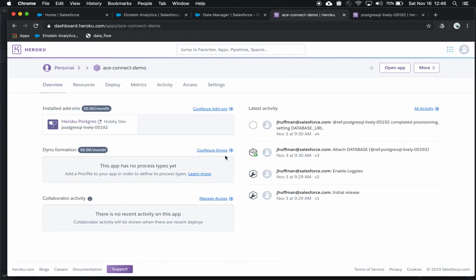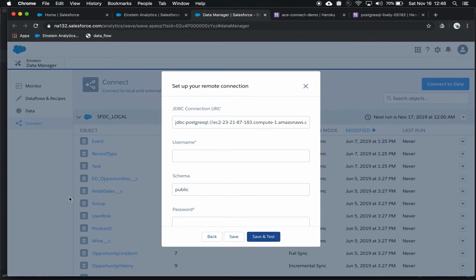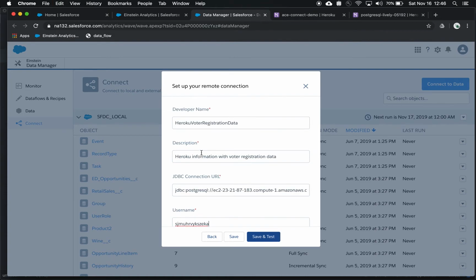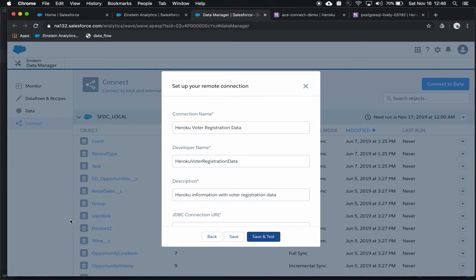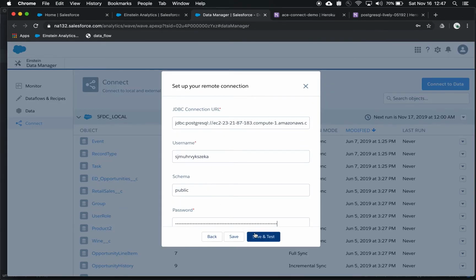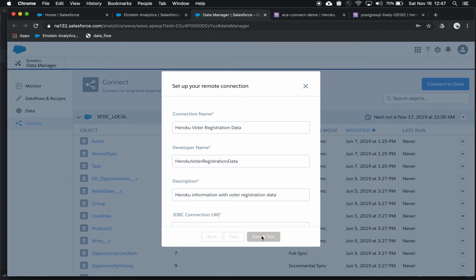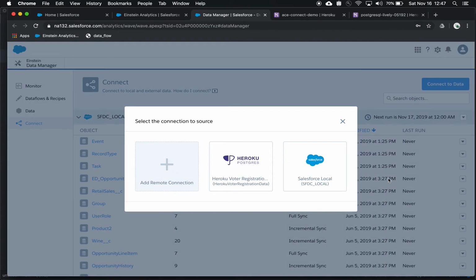my username, and my password. I save that and test it. Excellent. The connection test was successful.